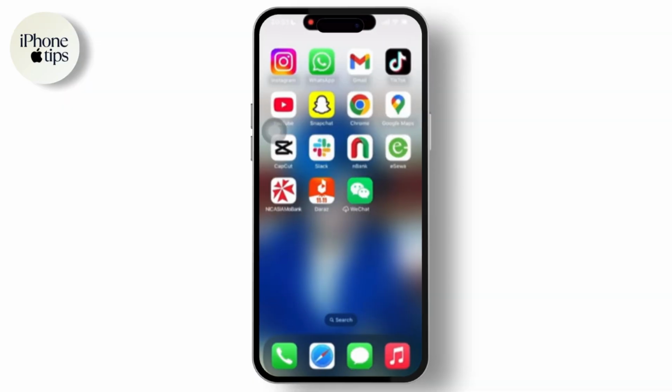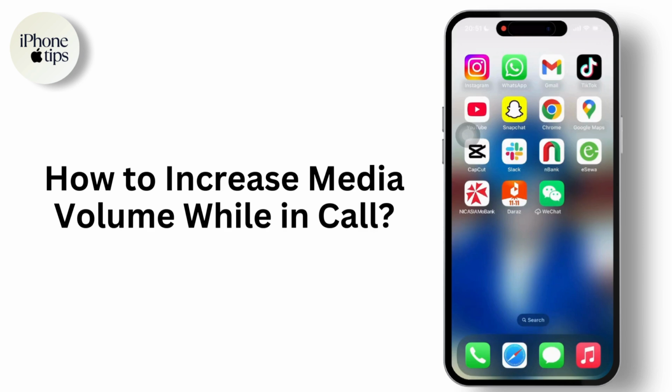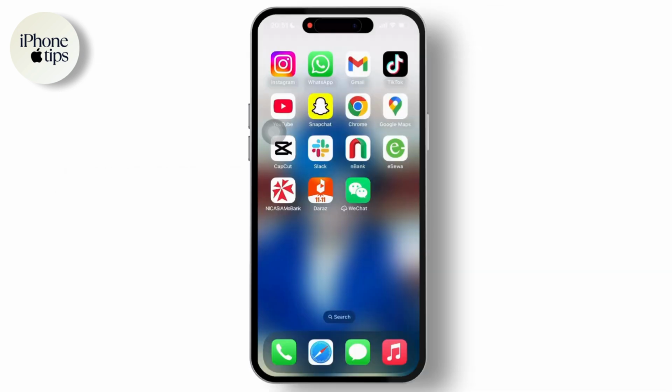In today's video, we will guide you through how to increase media volume while in call. Increasing the media volume during a call can be tricky, as most phones prioritize call volume over media volume during an active call. So, we are here with some steps to ensure you can adjust the media volume properly.